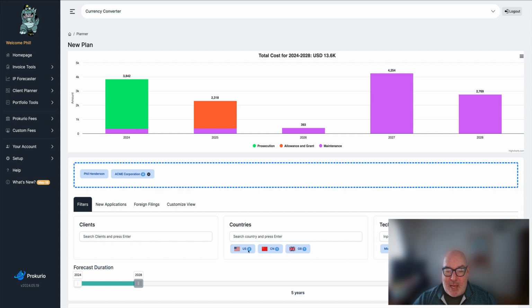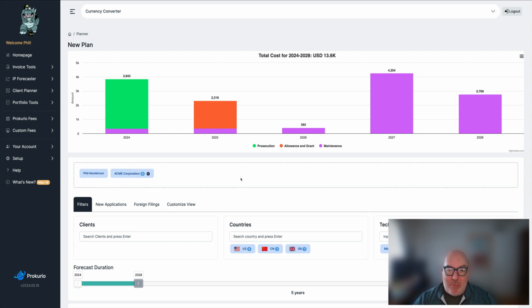So we can see we've got some U.S. cases, China cases, Great Britain cases. I know because I made the docket file that we've got one office action response that's due, and the rest of these are all granted patents, and so it's pretty much just maintenance that's due. Let's take a look and actually look at the details of it.